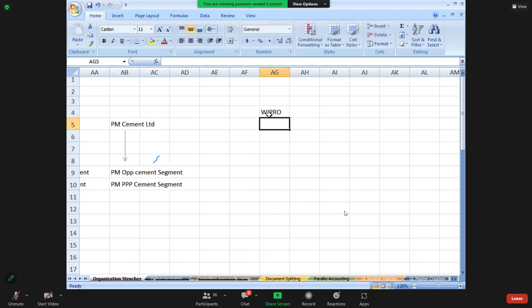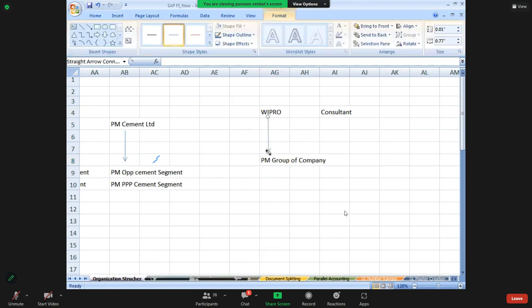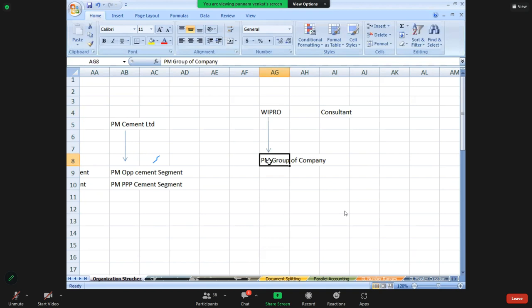You are the Wipro employee, as a consultant. You are implementing PM group of companies. PM group of companies, your client. So first you need to understand your client's business process. For example, my client is an electronics manufacturer company. Then one area they will manufacture mobiles, in one area they will manufacture laptops.